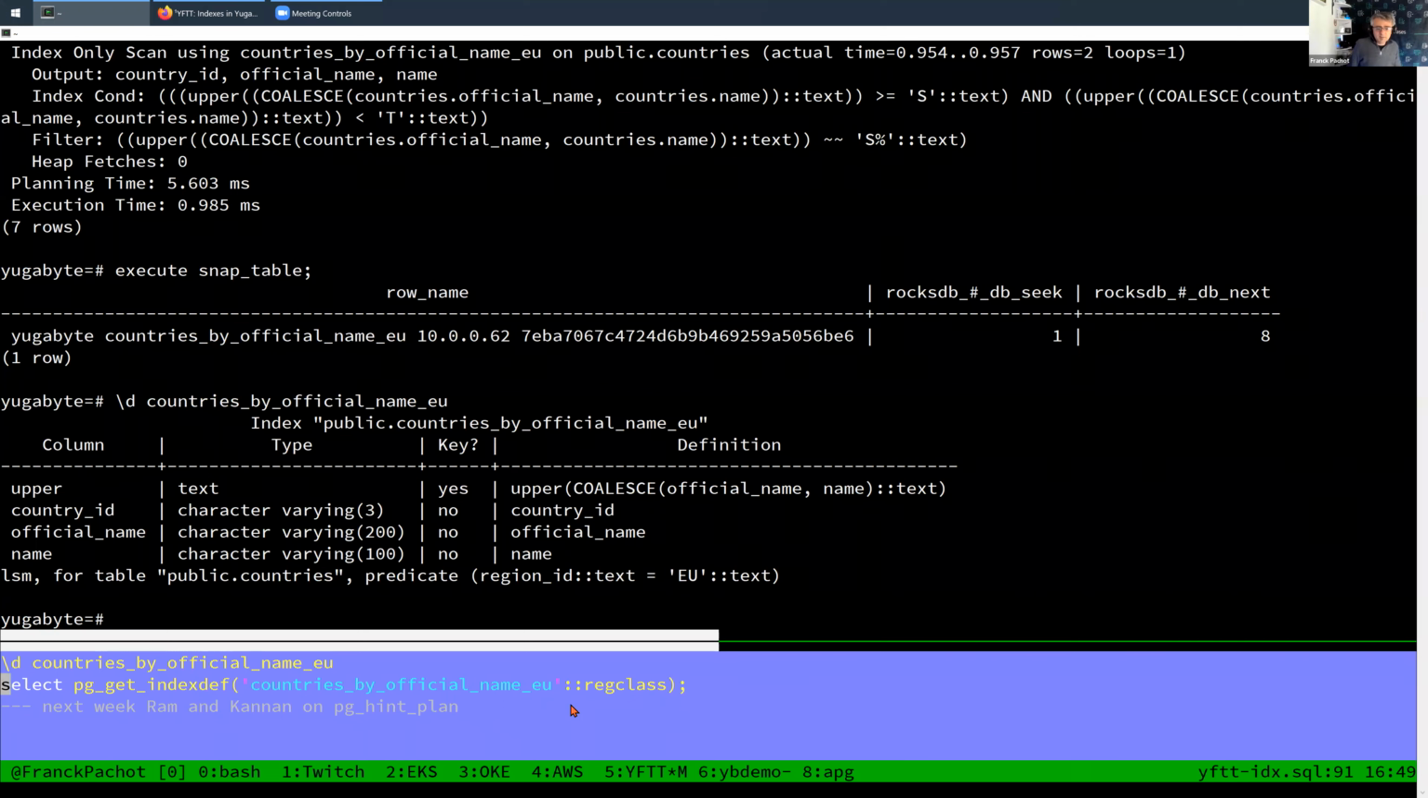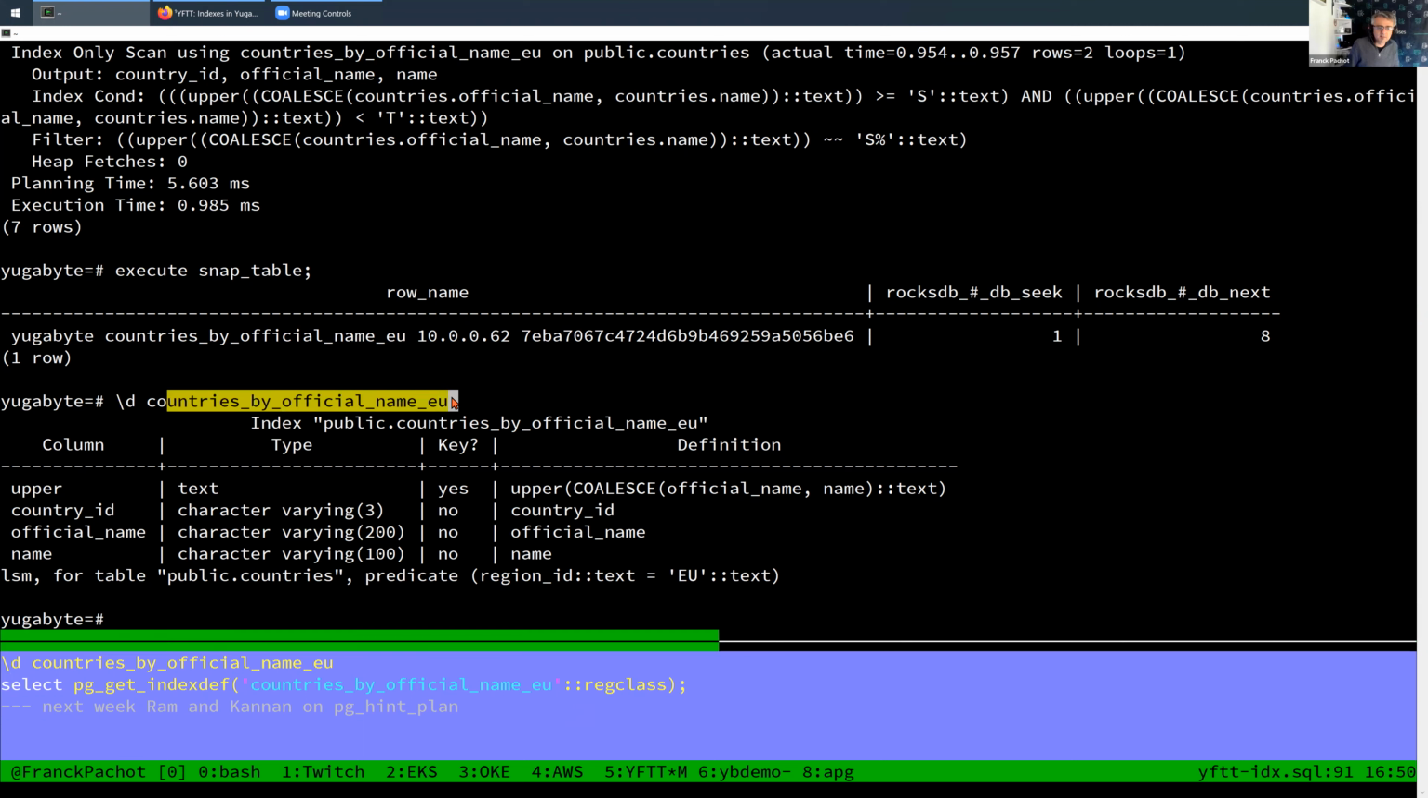I have another example. So first, the definition of the index. If I describe the index, we can see it. The definition is really similar to a table, because an index is like a table. And we just have a mention if it's the key or not. So the result of the function is the key, and the other columns in the includes are just there, not being the key. And the predicate is there.